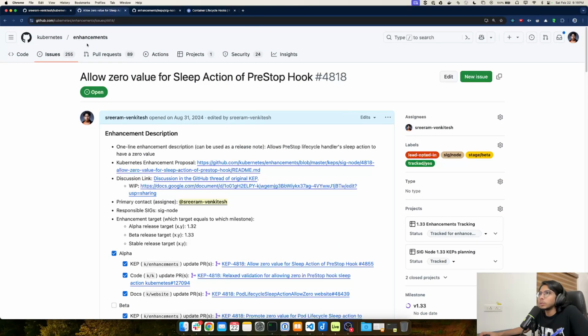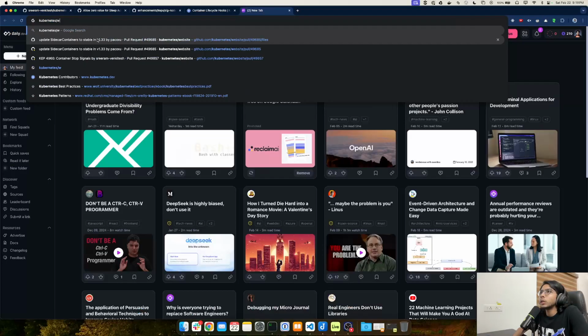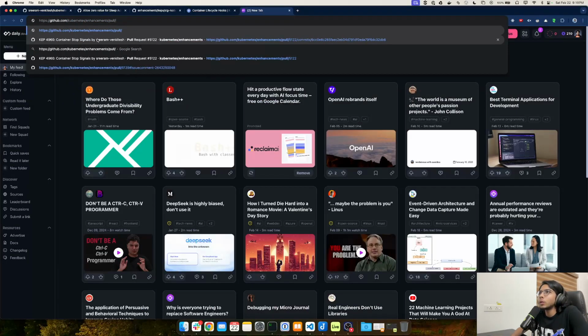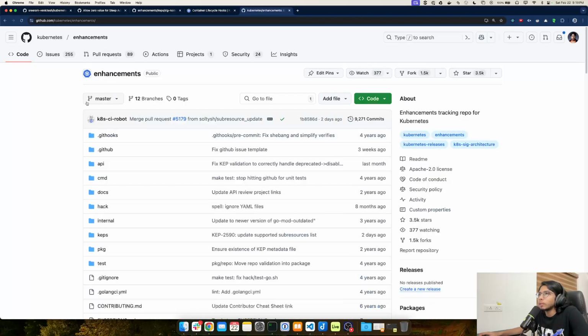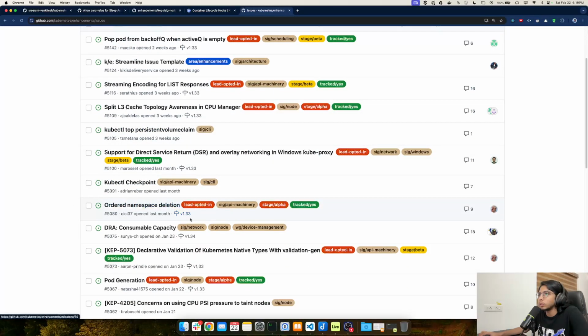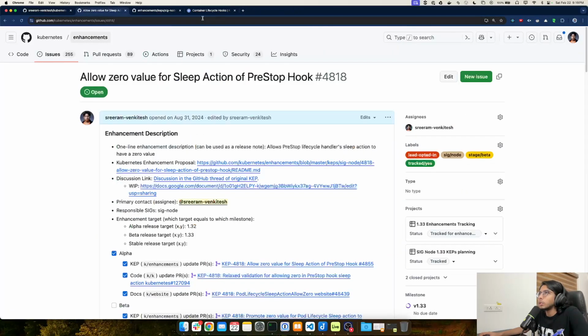And if you come to this particular link, all the Kubernetes enhancement proposals are stored in a repo called kubernetes/enhancements. If you go to the issues here, there is a corresponding issue for each KEP, and the KEP number is the issue number that we get from GitHub. This particular KEP is 4818. This is the KEP that adds 0 as a valid duration for the sleep action.